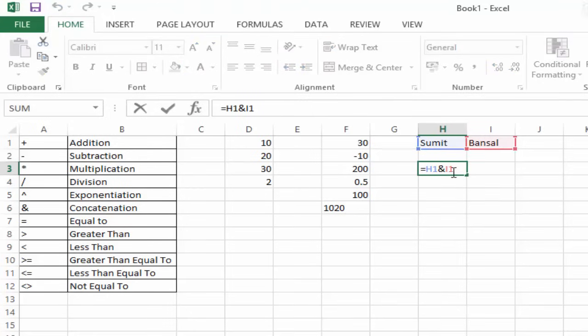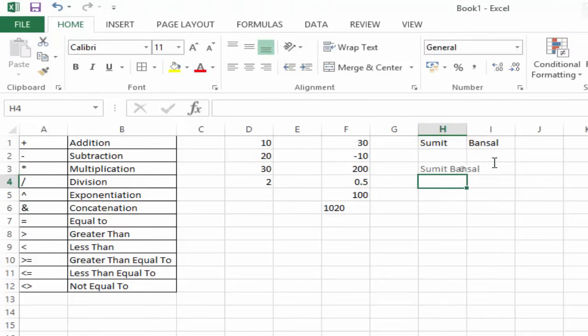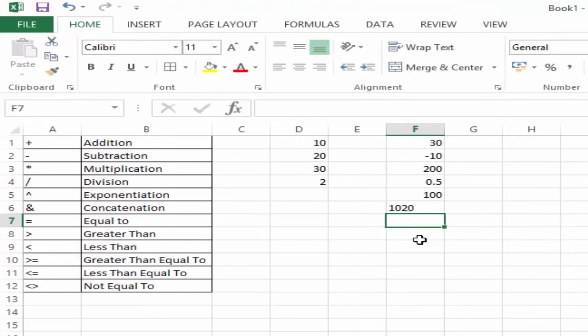If you want to introduce a space, a good trick would be to use a space here and again use ampersand. So what I'm saying is Sumit ampersand a space ampersand Bansal, and now when I hit enter, it gives me my name with a proper space between the name and surname. So this is how you can use concatenate. Equal to is a function that would return a logical value.